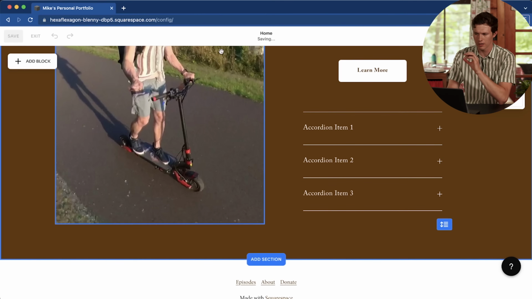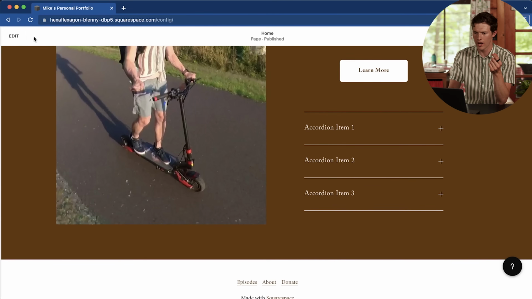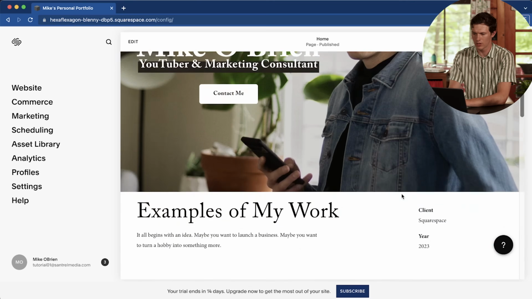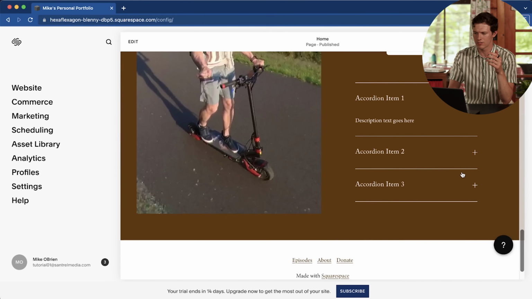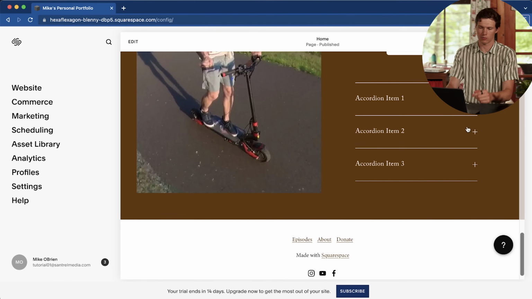So this is not an interactive site at the moment because we're obviously editing it. But if we just go to exit on the top left, you'll see that this is what our website looks like, and we can interact with it a lot more here. So if we can go down and see those items. See how they open up like that? That's essentially what an accordion is, like the instrument. Makes sense why they call it that.